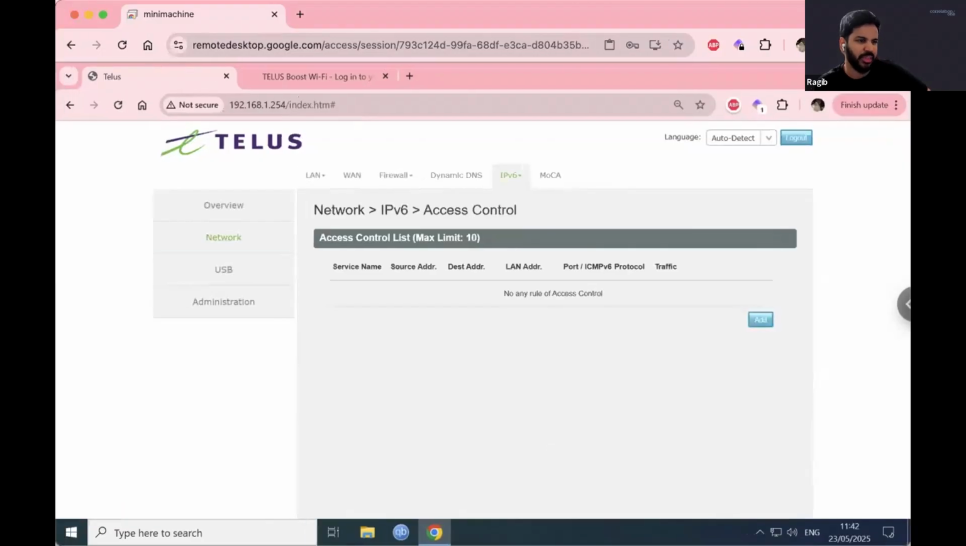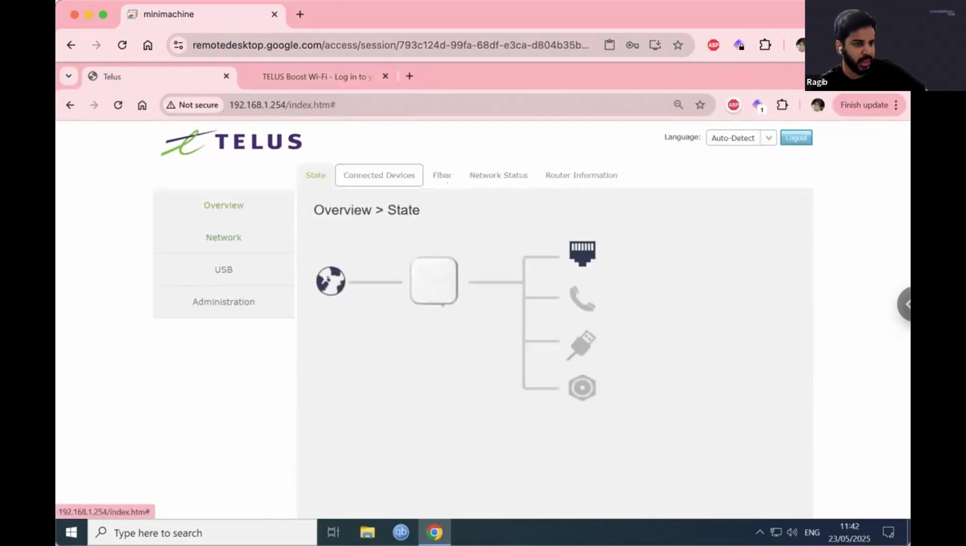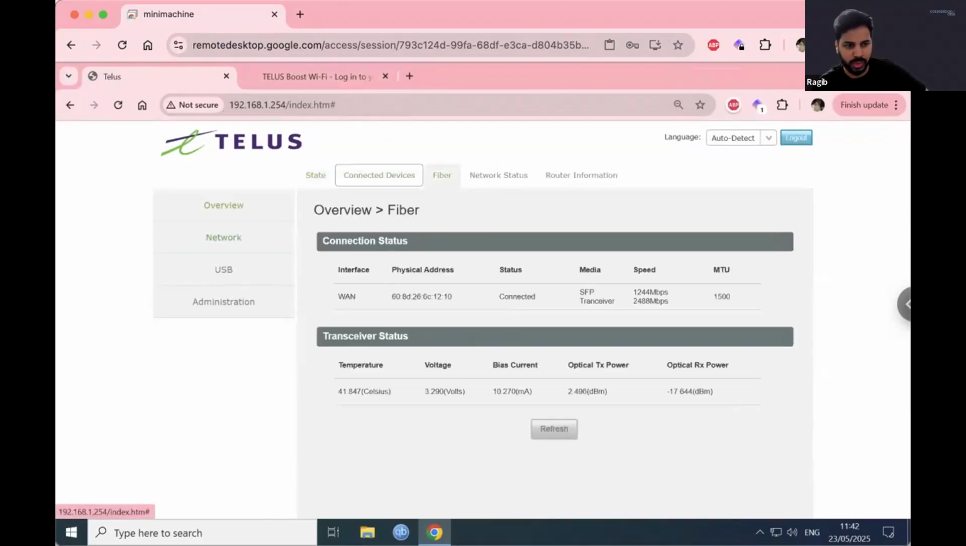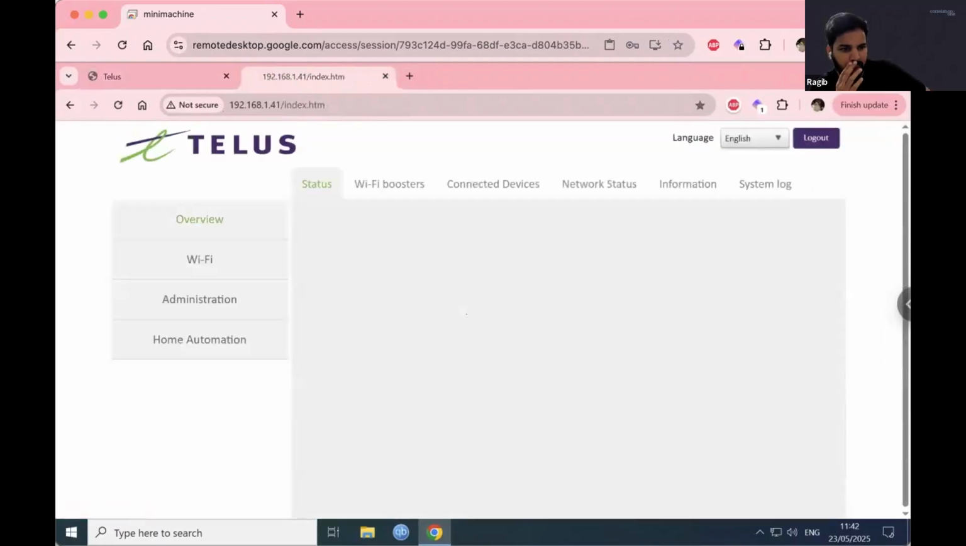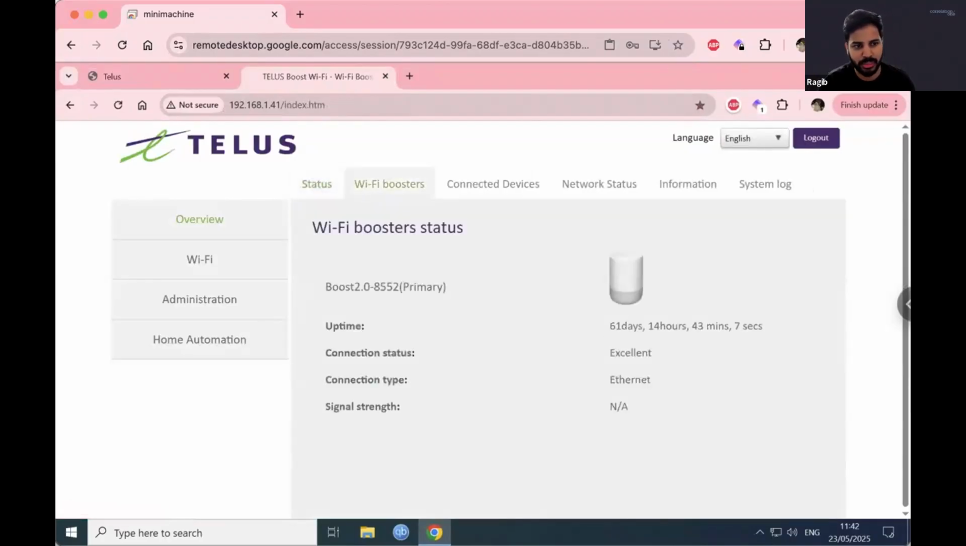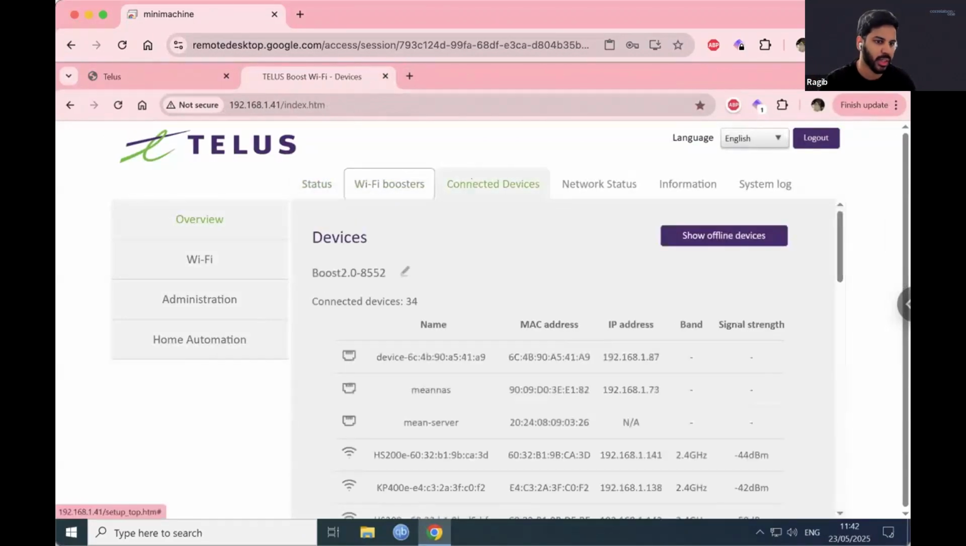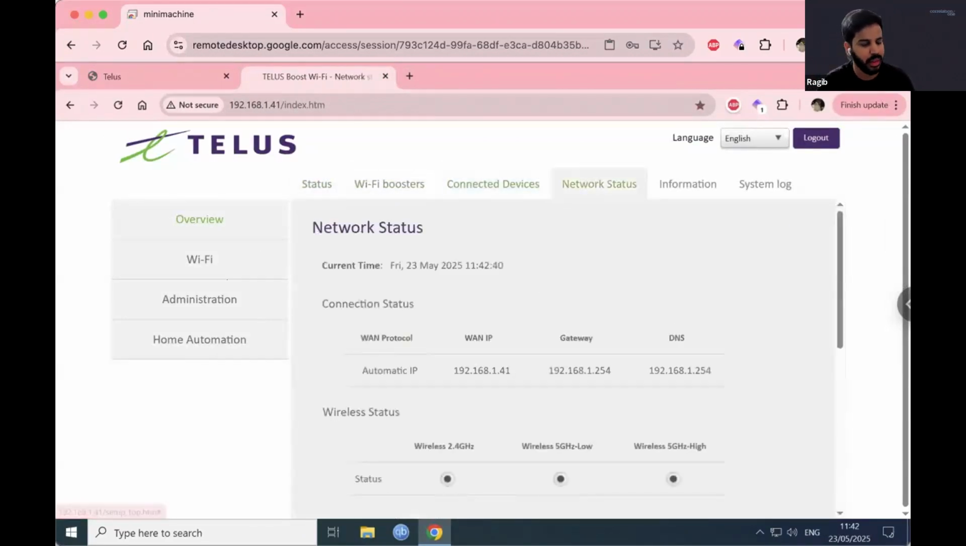Next, as I said, I have two devices, so I have to log in separately to each. If I want to change any of my Wi-Fi settings, I can't do it from here. This is more of the advanced settings, so I have to separately log into my Wi-Fi settings. This stuff is more basic. You can see the status of your Wi-Fi, how long it has been up, what devices are connected, and what the status is.